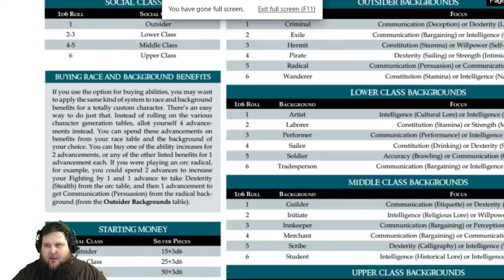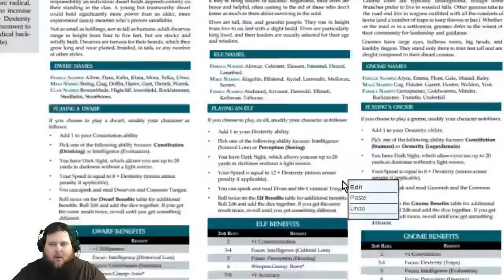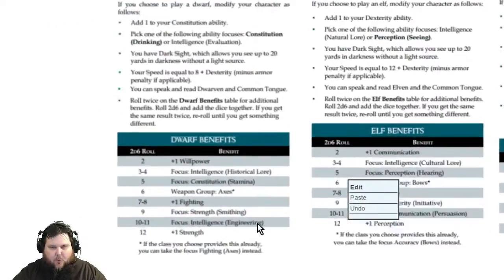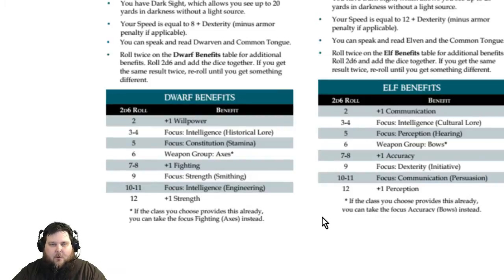Because if you haven't seen yet, I'll show you guys the races really quick. This is what the benefits look like for the dwarf. So we'll say that I did choose a dwarf for my race. So you get the 4 points. Any kind of primary ability score is going to cost you 2 of those 4 points. And then any kind of focus ability would be 1 point.